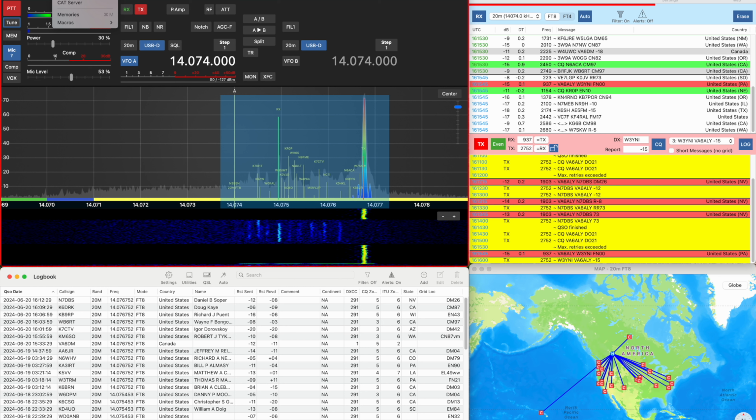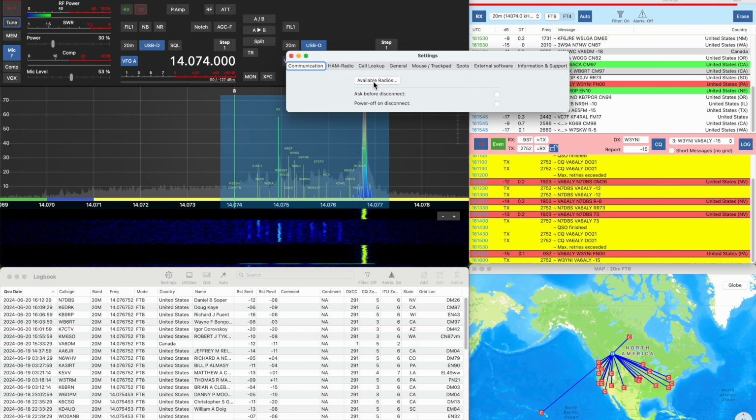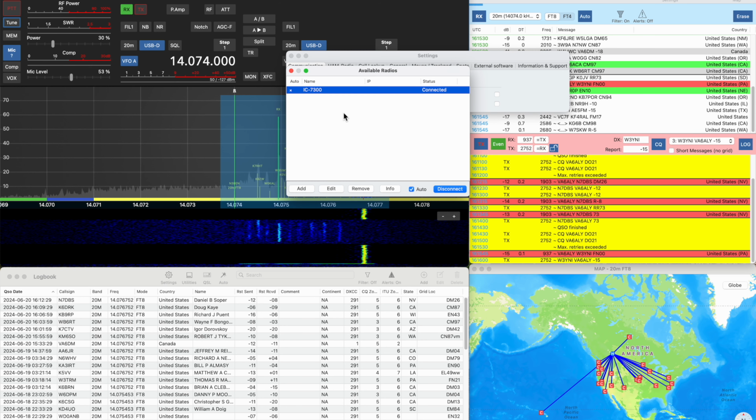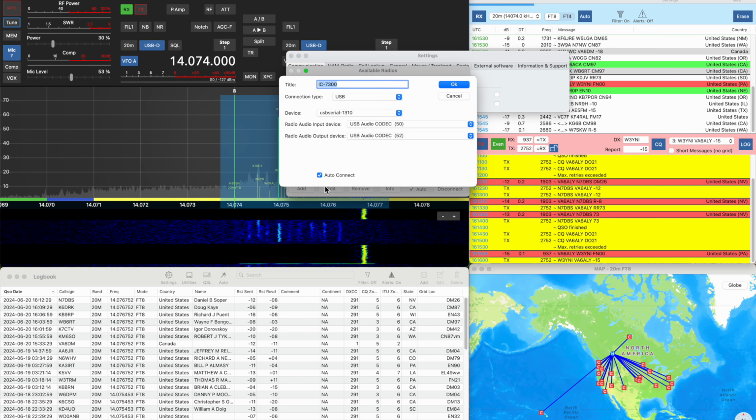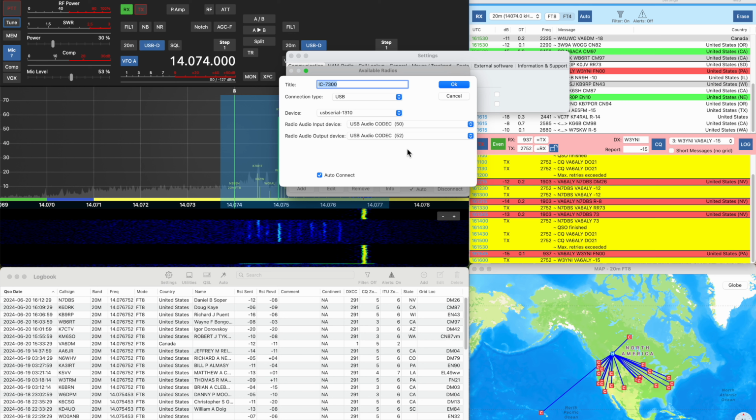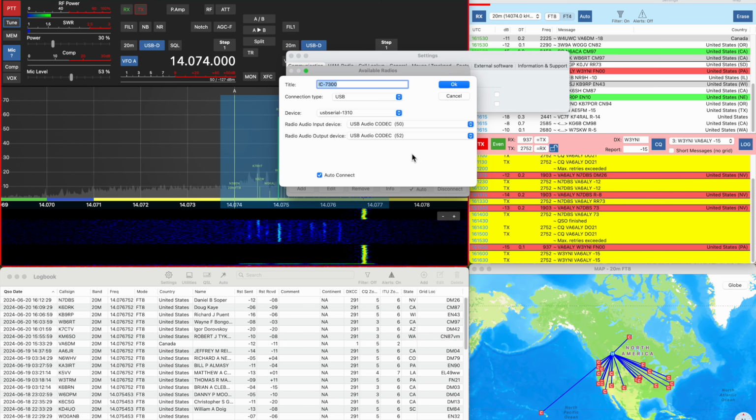I think I already mentioned, oh yes, I forgot to show you this. Available radios. Edit. This is the connections that you would need. Standard. Just download the firmware drivers from, I believe it's SLB Labs. ICOM only has the Windows drivers. I don't know why. But anyways, that's set up.